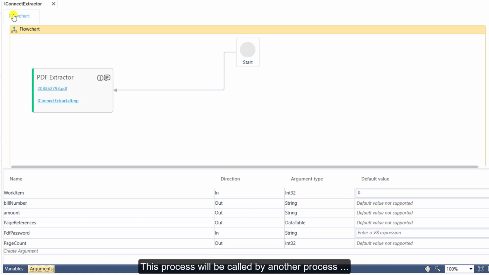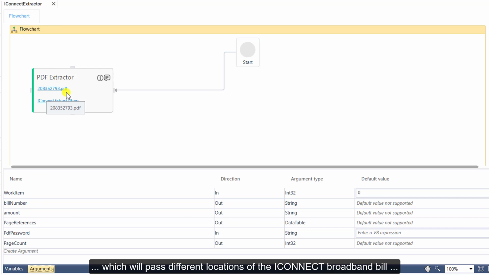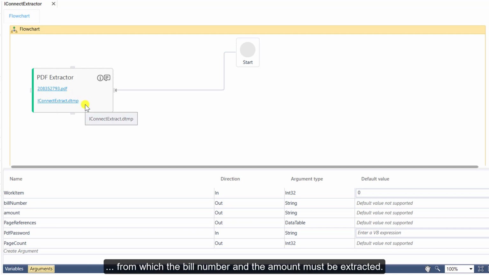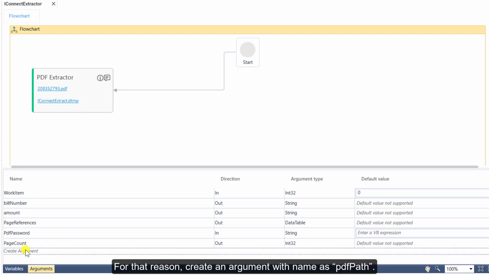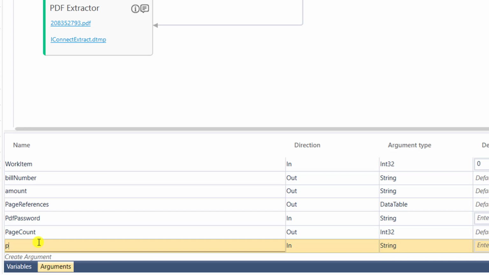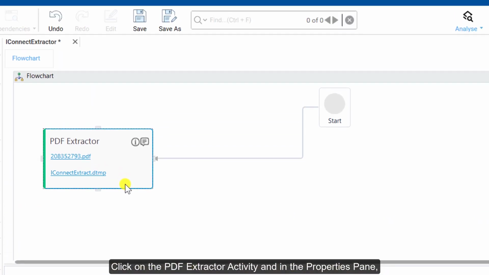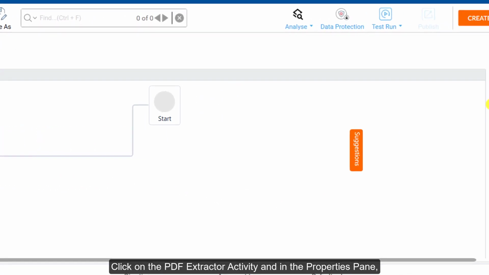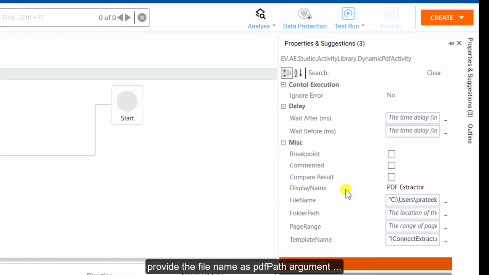This process will be called by another process which will pass different locations of the iConnect broadband bill from which the bill number and the amount must be extracted. For that reason, create an argument with name as PDF path. Click on the PDF extractor activity and in the Properties pane, provide the file name as PDF path argument rather than a hard-coded value.